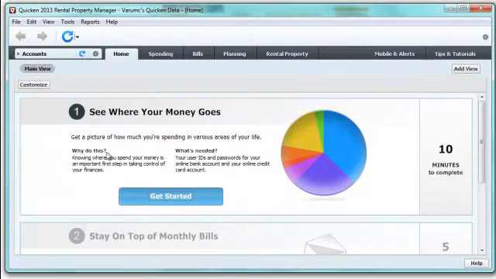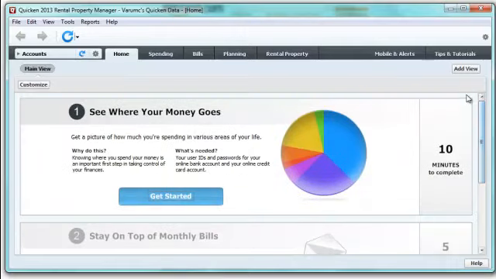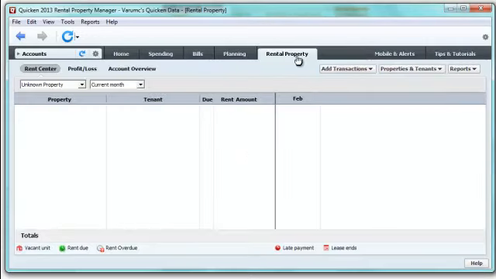All right, see where your money goes. Get a picture. Well, I don't know about this. I'm really more interested in the rental property manager piece. If you have Quicken, you know how it works. My biggest thing is I have rental properties. I want to know how this part of the software works. So let's give it a whirl. All right. I think the first thing you need to do is add a property. So let's try that out.